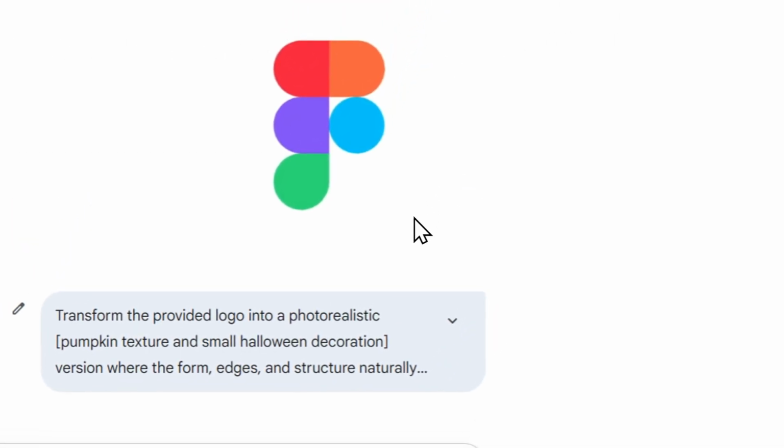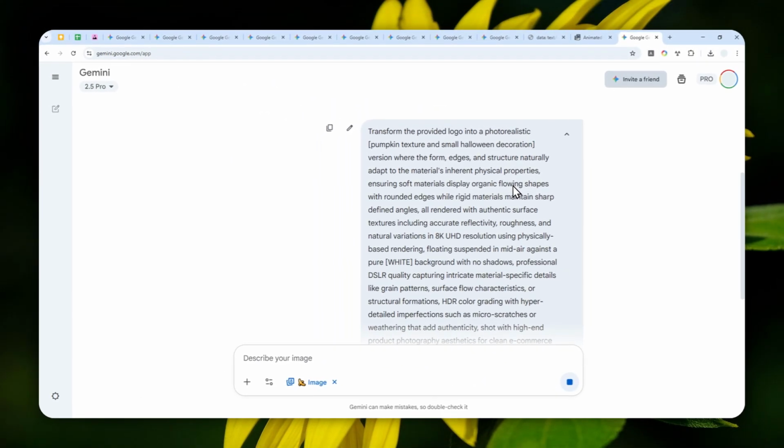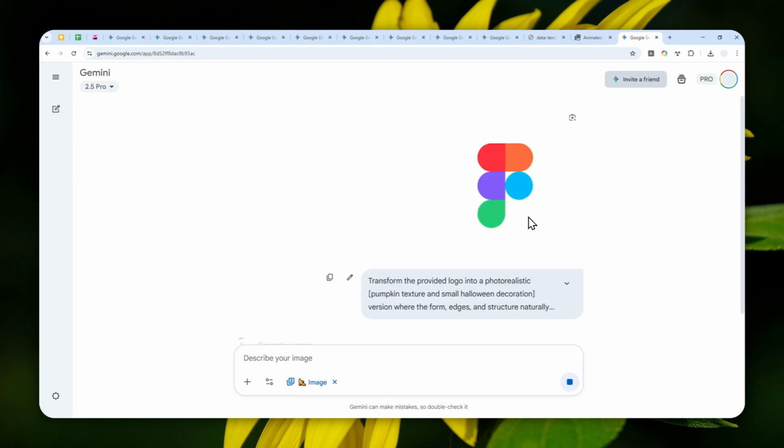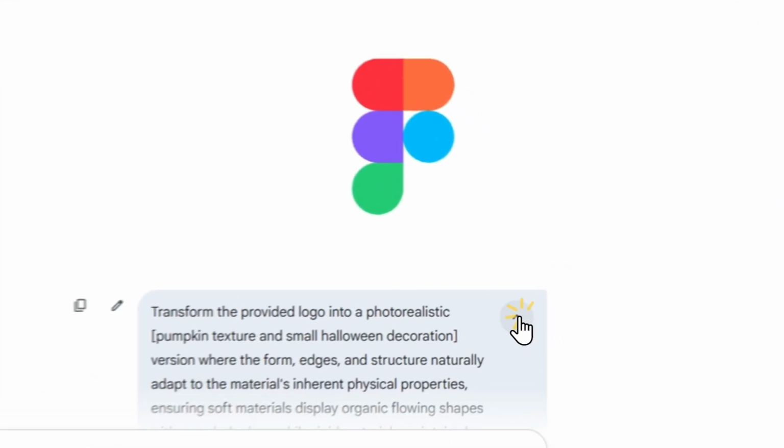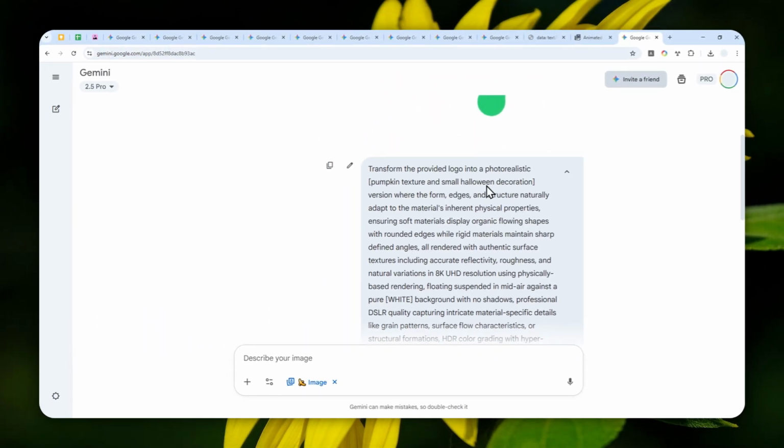So this prompt is actually kind of long because I want to make sure that this is going to work regardless of the logo, regardless of the material that you specify in the prompting. So that's the reason it's very long. But usually if you just want to create a simple transformation, a short prompt can work, but this prompt is made so it can work on virtually any logo or any material.